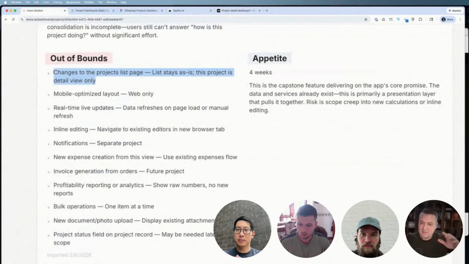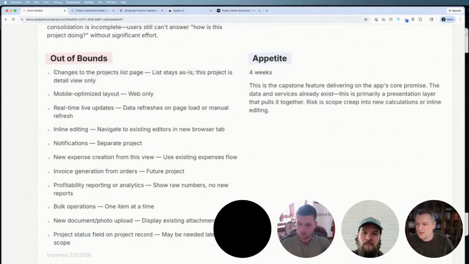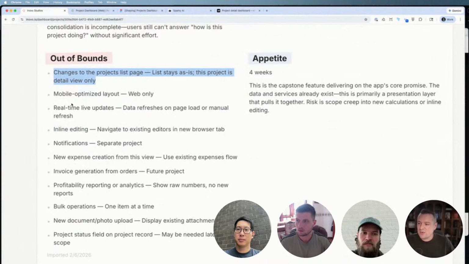The list is still there, but once you click into the project, that's when this new view takes over. So we were able to talk through each of these bullet points. This is a bit of an exercise. We talk through each of these with the client to explain that they really understand what they're not getting.